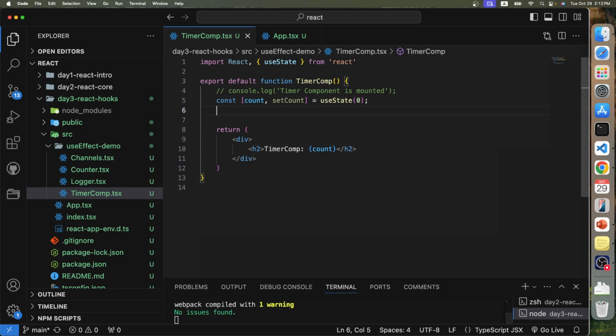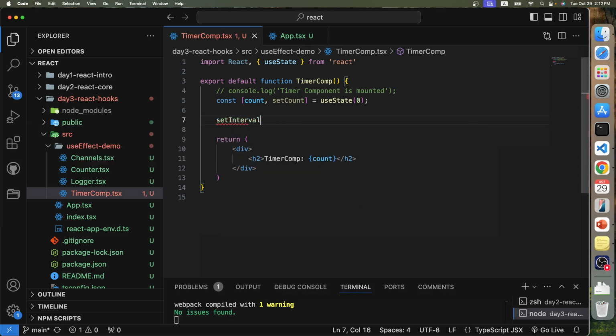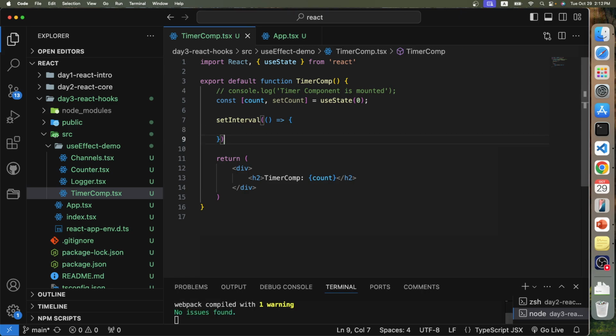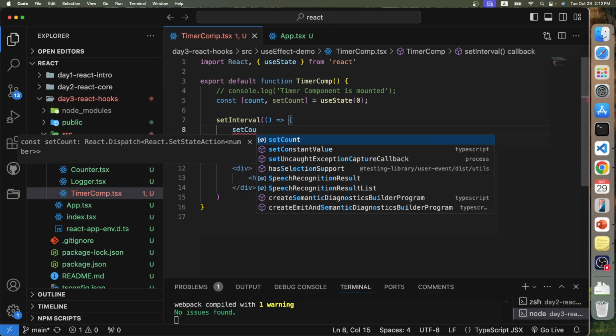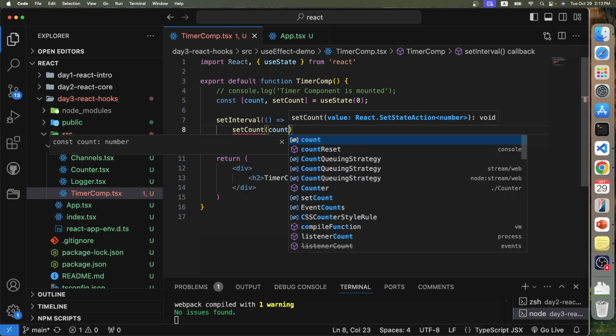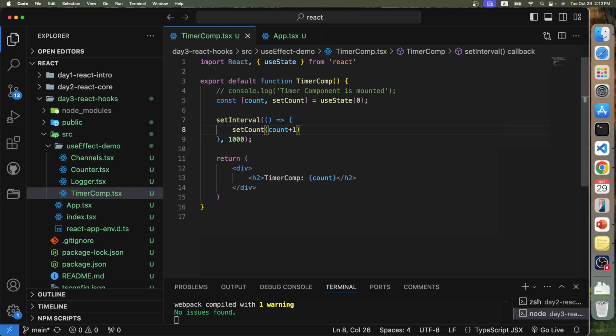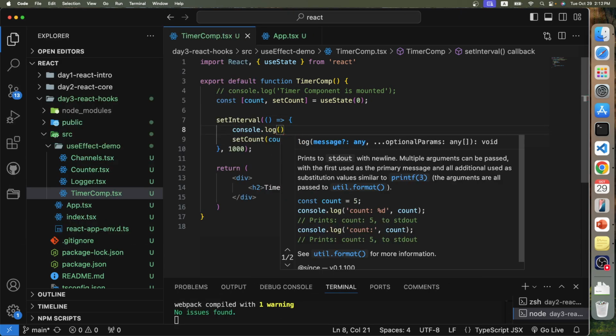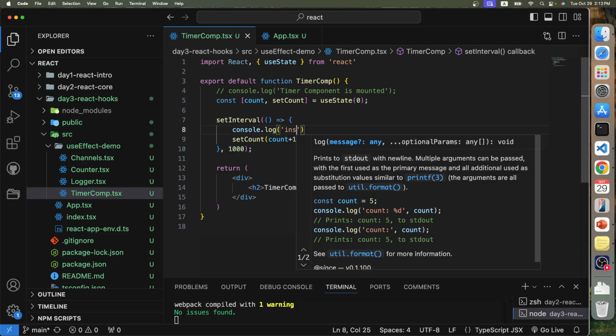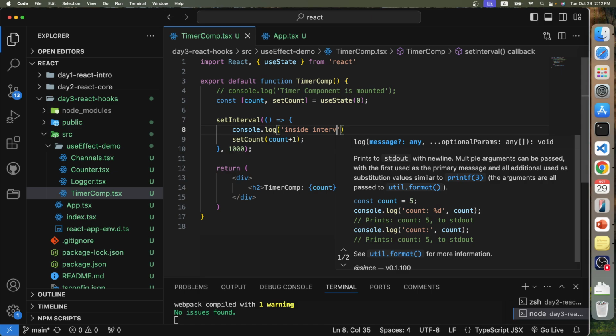Yes, you have to have a timer, which is a set interval. Set interval will accept a function. Here, every 1 second, I will call set count. Set count to be count plus 1. Here we're going to have a problem. Here I will call it inside the interval.